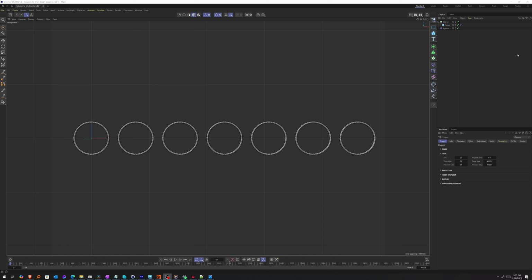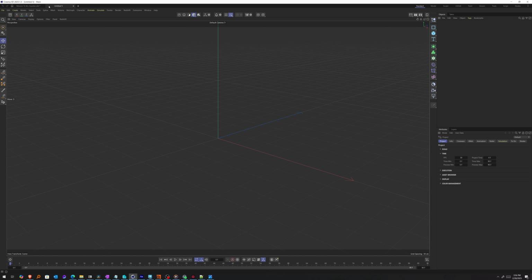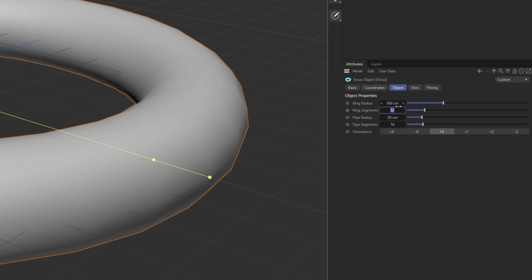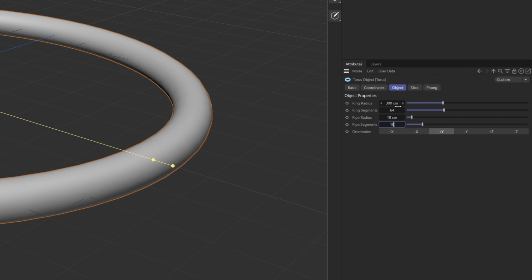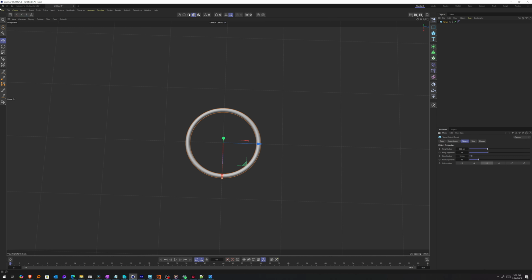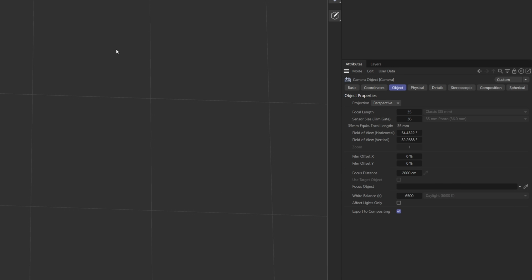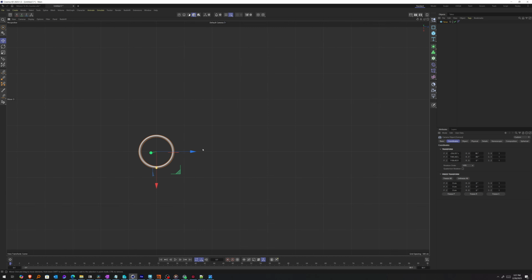Okay, so let's move on and start from scratch. I'm going to create a new scene here in Cinema. I'm going to create the torus by going to Create, Mesh, Torus, 364, and let's just do 18. Now I'm going to go to camera, show camera attributes, coordinates, and I'm just going to change this to 90, negative 90, 0, and 0. I'm going to zoom out.